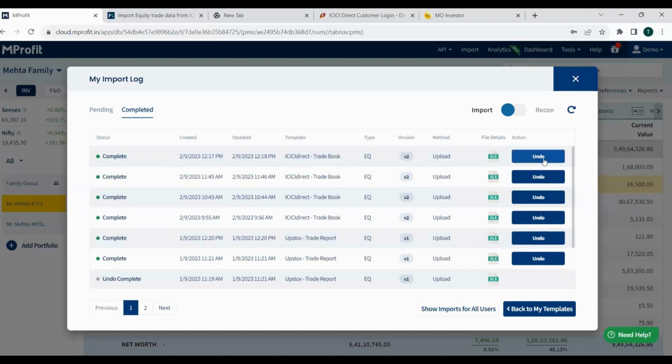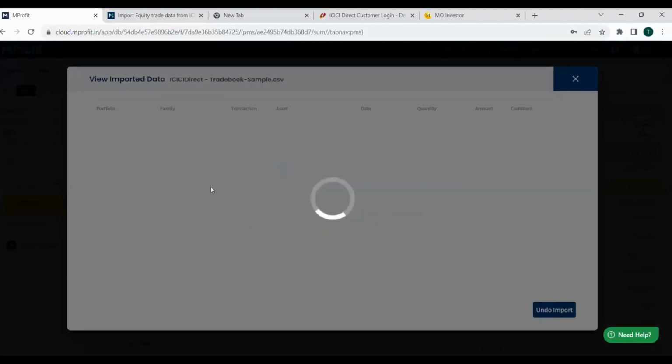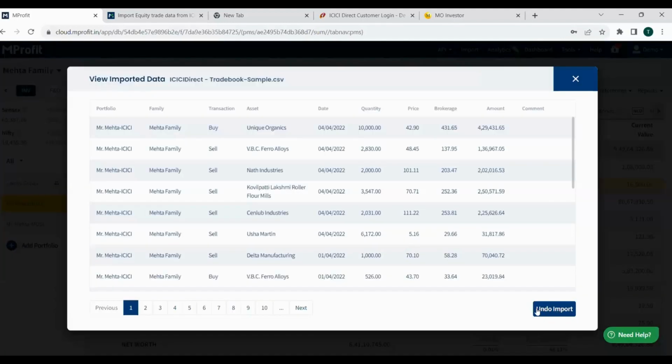We are also giving the option to undo that particular file, that is, to delete the transactions. You can simply click on undo and this will open up the preview, and at the bottom of the screen, you see an undo import button. If you click on it, it will simply delete all the transactions imported from that particular file.